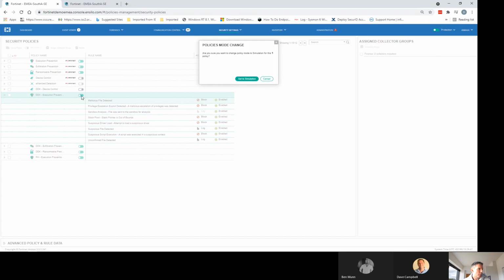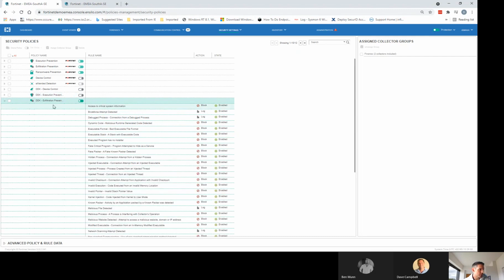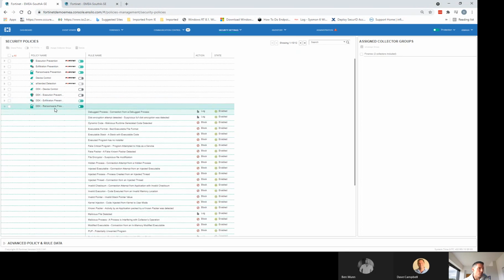I'm now going to go and switch that policy to be in simulation mode. What simulation mode is going to do is still log and tell us if any of these specific execution prevention rules would have been triggered, but we're really going to be relying on our exfiltration prevention or our ransomware prevention policies as that fallback mechanism, where, if that endpoint gets compromised, we're going to be limiting the damage that can happen.